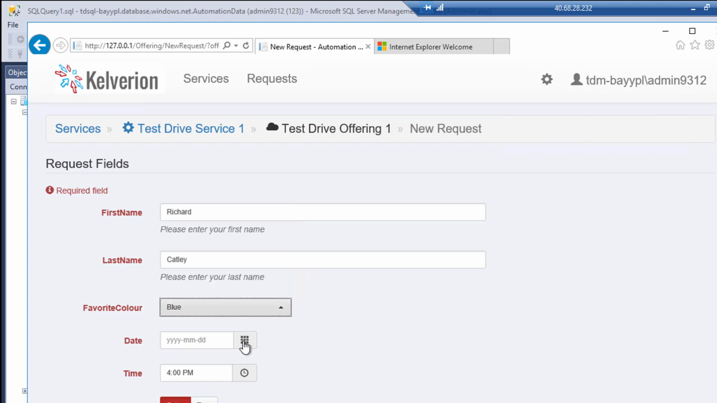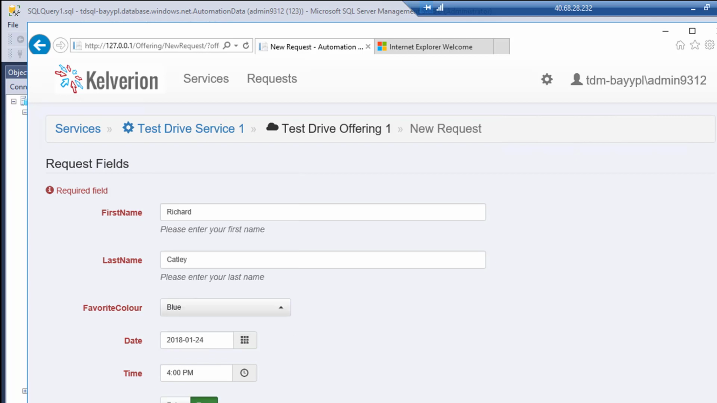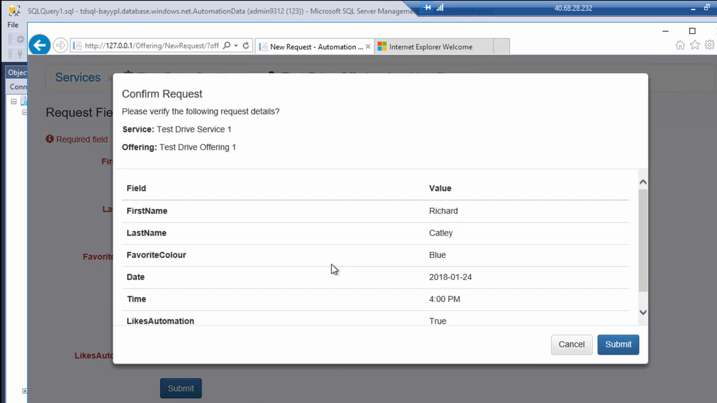Okay, you can see it's very straightforward to populate a request in the automation portal. What we've tried to do with the automation portal is keep it very simple from the user's point of view, to make sure that they're just providing the right details to start our automations off.